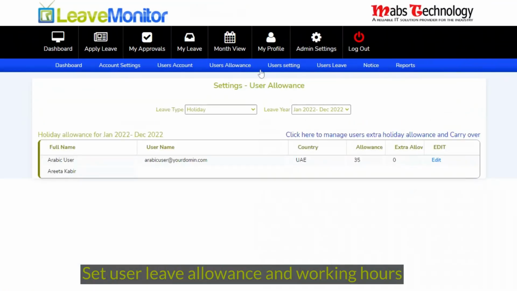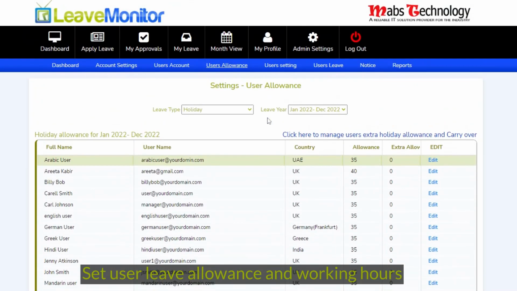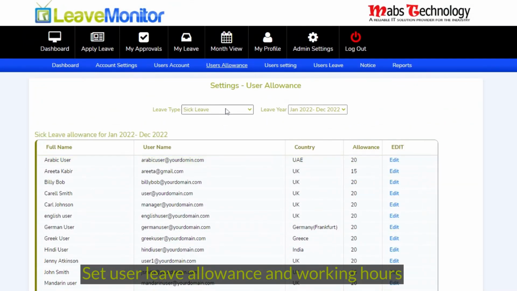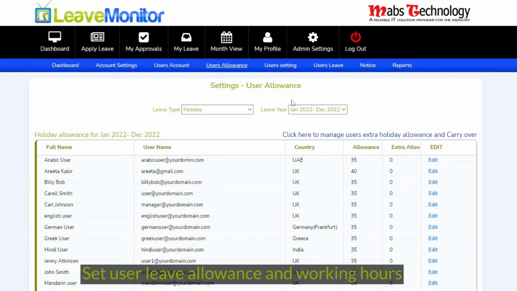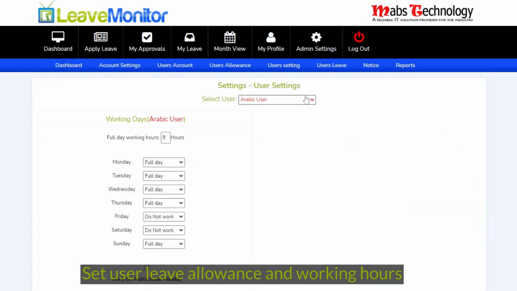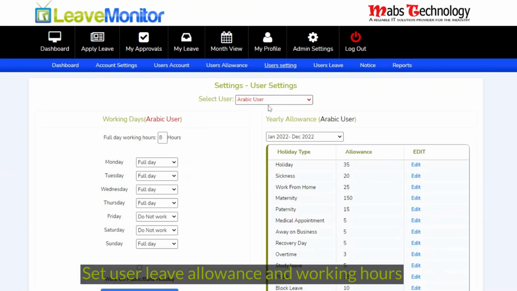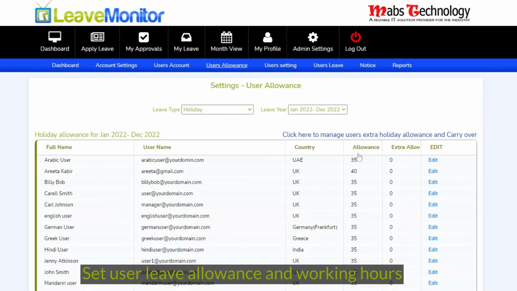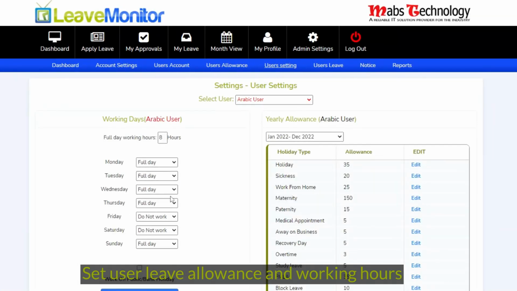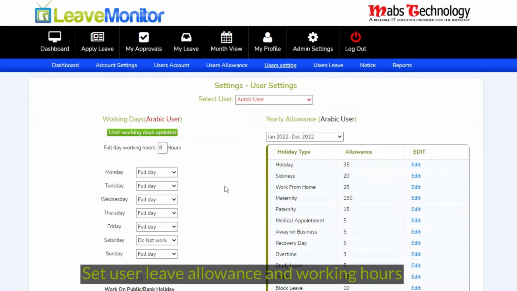When you create an employee account, it automatically inherits the company's standard leave allowance for each type of leave and the company working hours. But you can modify individual employees' allowance or working hours from the user allowance and user setting page. For example, you can give 25 days leave allowance to one employee and 27 days to another. Likewise, you can set up Monday to Friday as working days for one employee and Tuesday to Thursday for another.